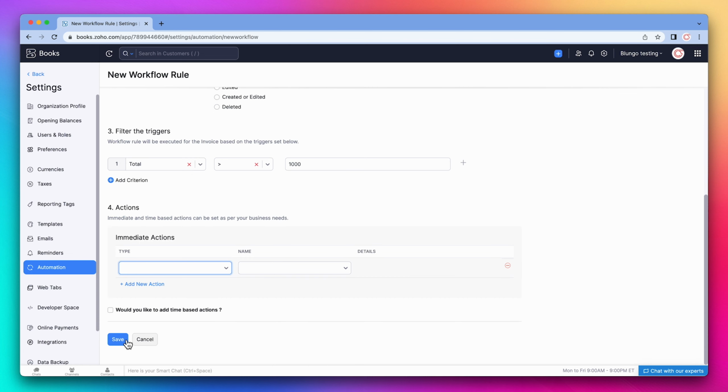Next, in actions, we have some options. Email alerts will send an email to users in your company or to contacts in Zoho Books. Field updates will update the information on a specific field. Webhook will trigger a webhook that can be used to send data to a different app. Custom function will trigger a function that you can create using Deluge. And finally, we have in-app notification, which will send a notification inside Zoho Books.